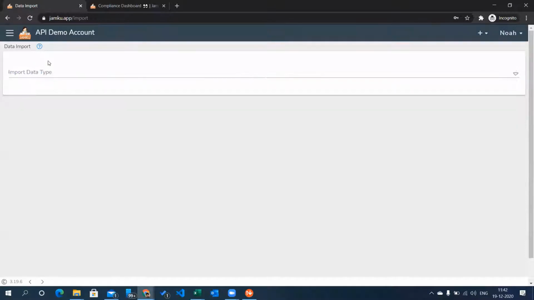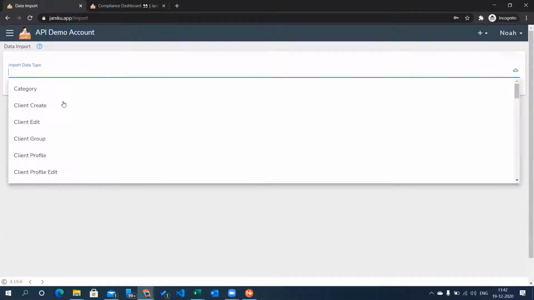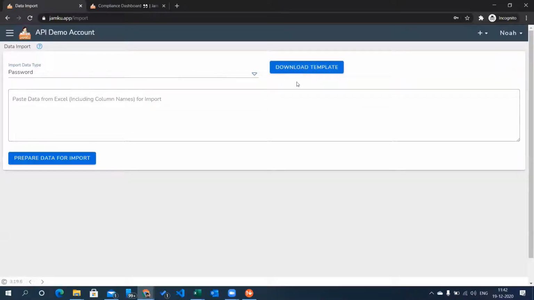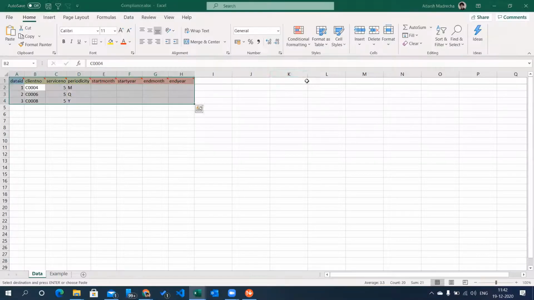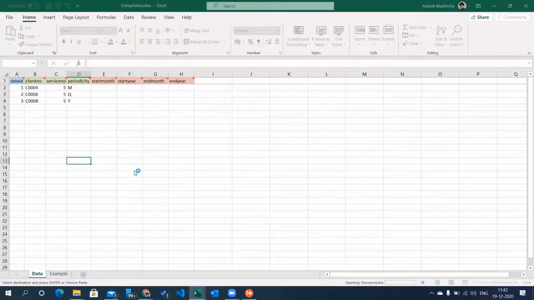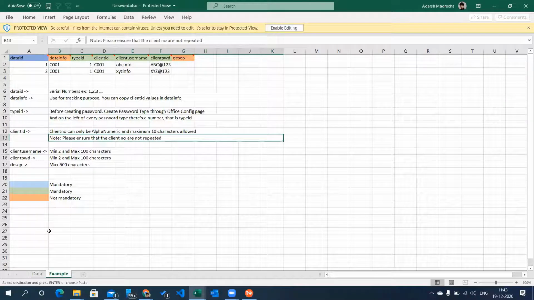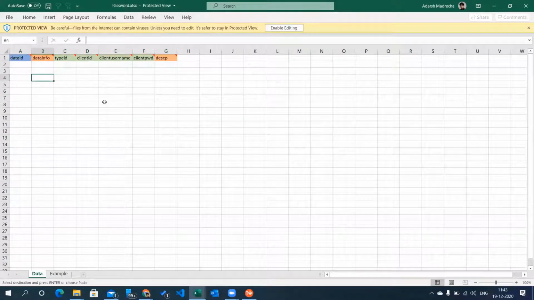So do try this out if you want to import many other things into Jamku, for example, clients' passwords. If you want to import, just click on template, and in most of the templates we have provided examples as to how to import the things, and then just copy paste the information and import it. That's all.